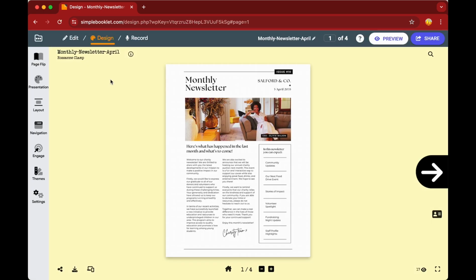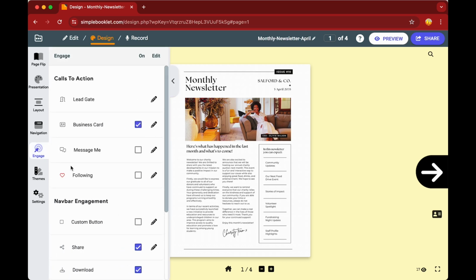And that will open you up in the Design tab. As you can see, it's highlighted in orange. And then from there, you're going to go to Engage, which is this bullseye icon just on the left-hand side of the menu here. Okay, so here we have many different calls to action, but the one you're looking for is the one that says Message Me.